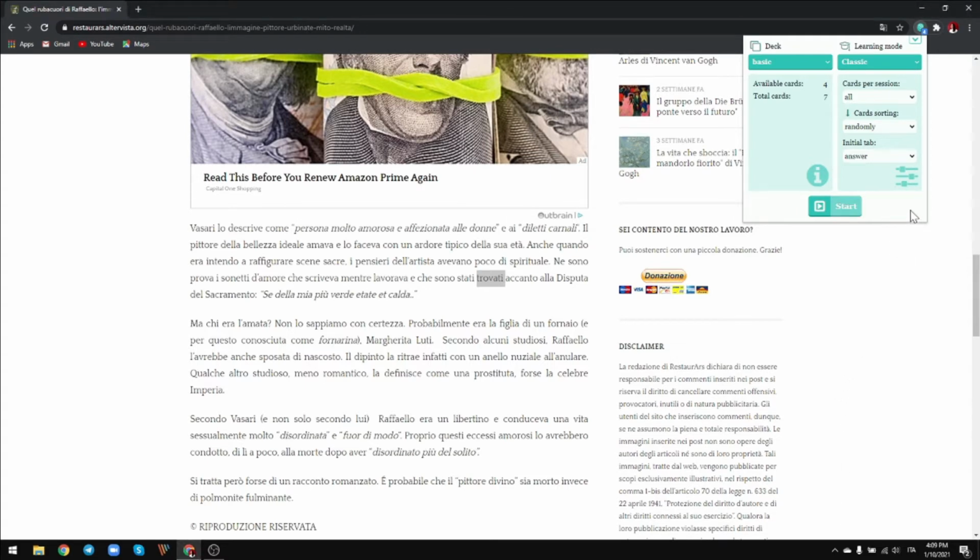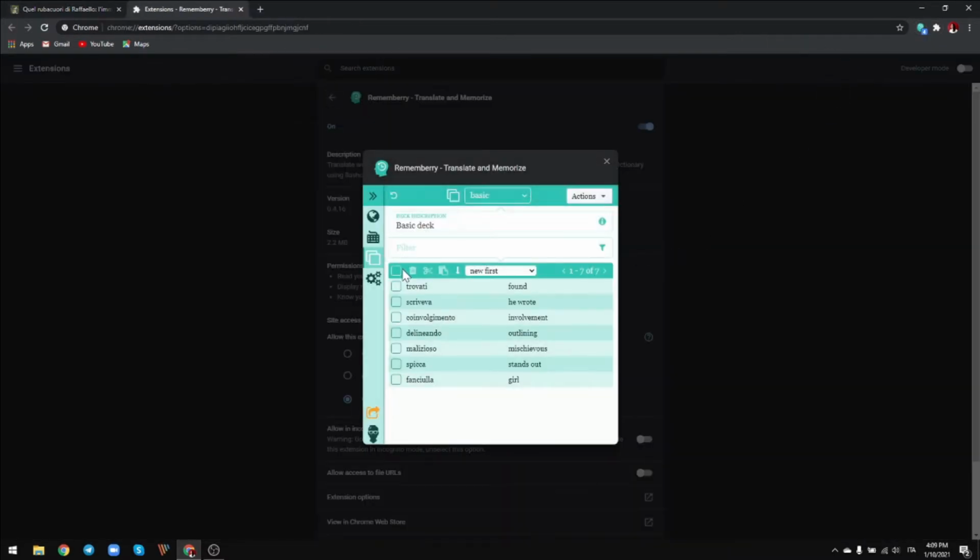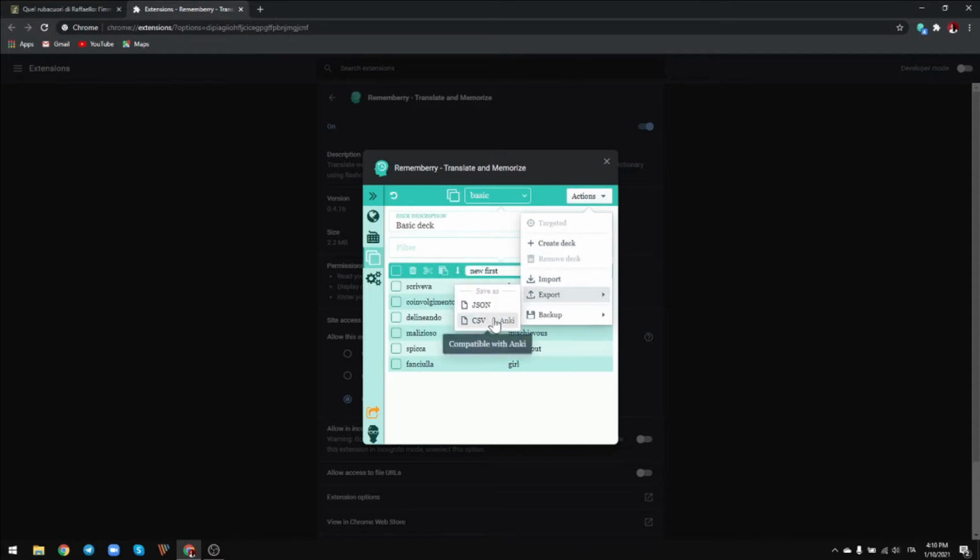Now, if you feel you don't have enough control, what you can do is click here and go on settings. Now, on settings, you can see your deck right here. And you see all of your words. You can edit them, you can change it. If, for example, fanciulla is too easy, or trovati. There you go, trovati, you don't like this word, you just delete it. You can create new decks and say, for example, this is the deck of the article about Raffaello that we read, or this is the deck about animals or difficult verbs, etc. And the best part is that you can export them. So you can export them as a JSON or CSV, which is compatible with Anki.